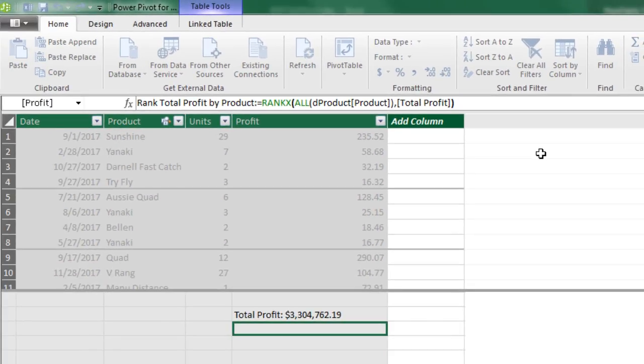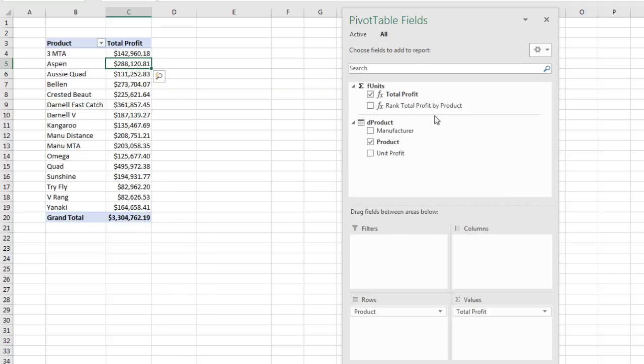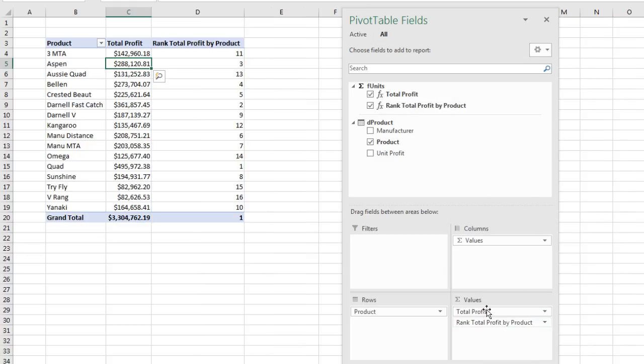Close parentheses and enter. Now, Alt-Tab to go back over to our pivot table. There's our measure for ranking profit by product. So I'm going to drag it down to total profit. And there it is. There is the rank. That is a cool function. RANKX took that measure, compared it across this column, and ranked all of them.